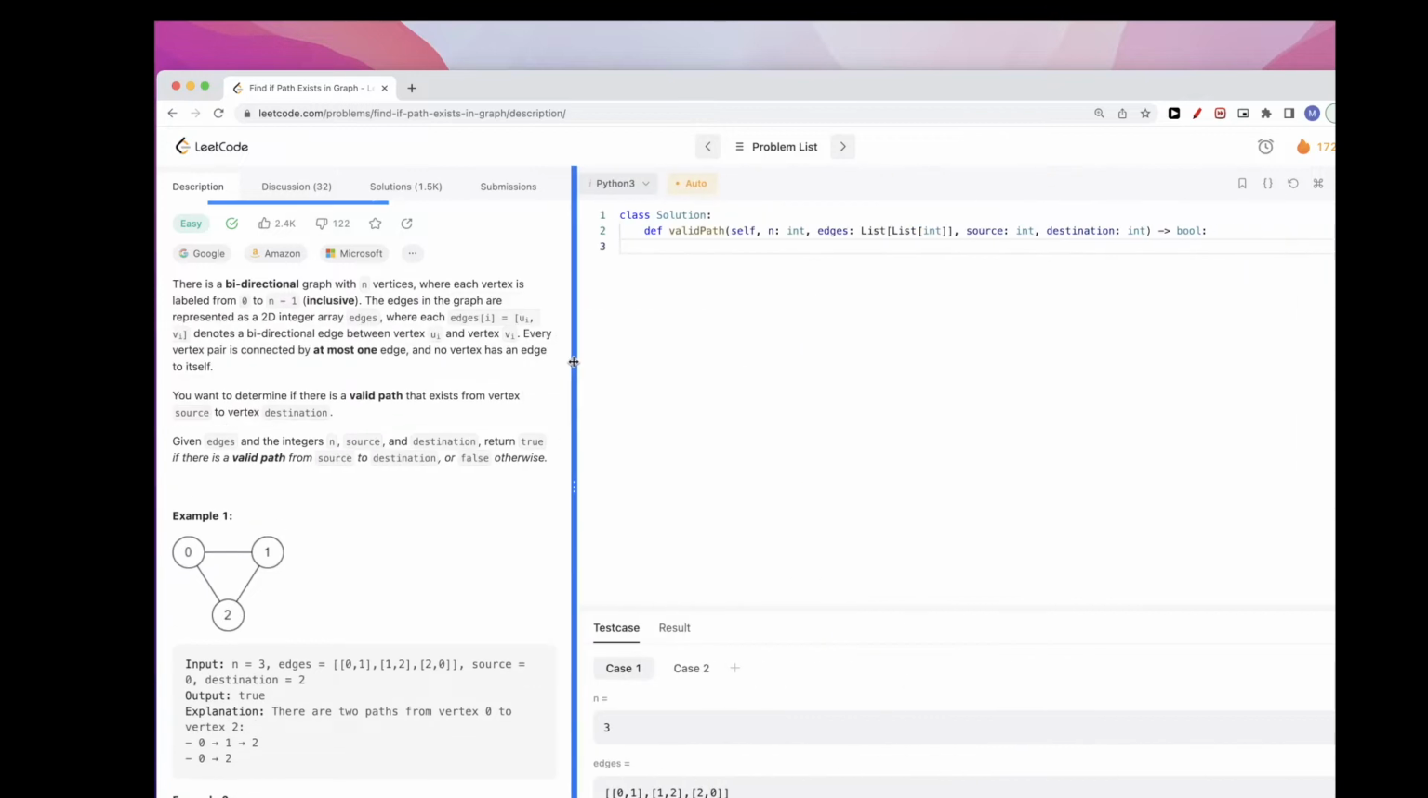So what do we need? We just need to do our BFS traversal starting from source, and as soon as we find destination, as we are traversing, we should stop and return true. If we go through all the traversal, the path from that source, and we don't find it, we return false, right? Pretty straightforward.